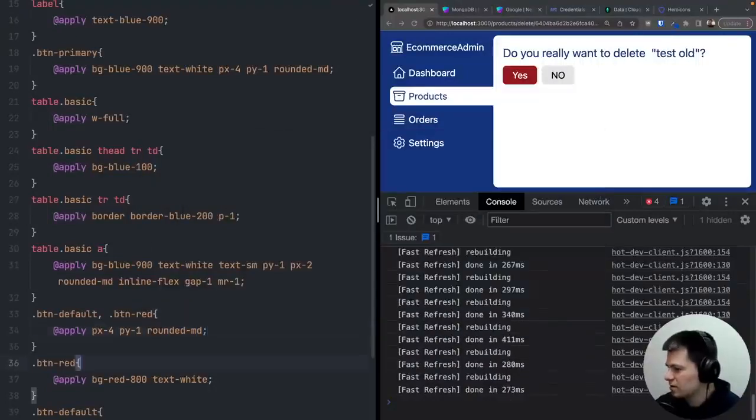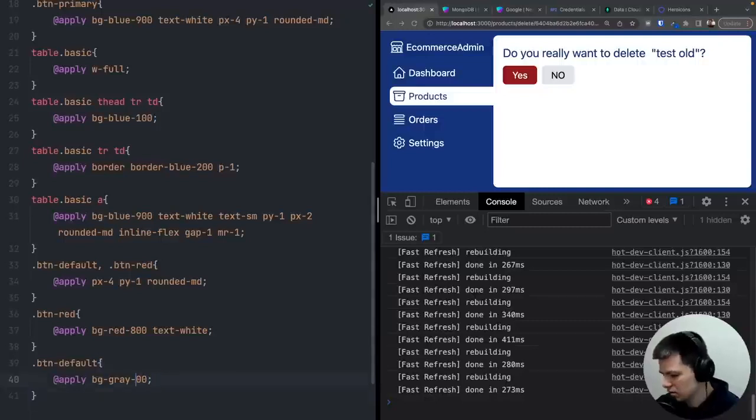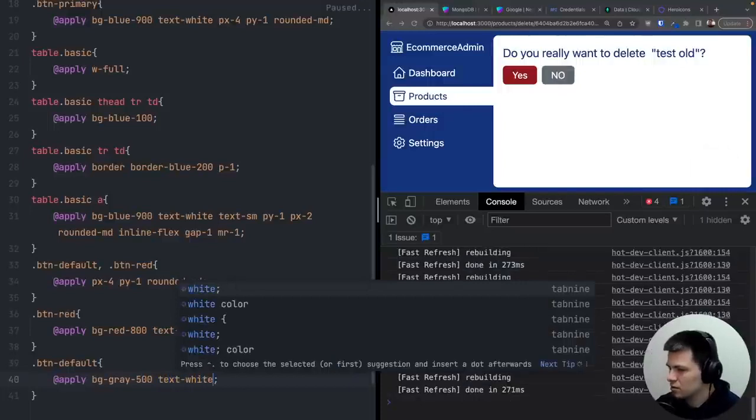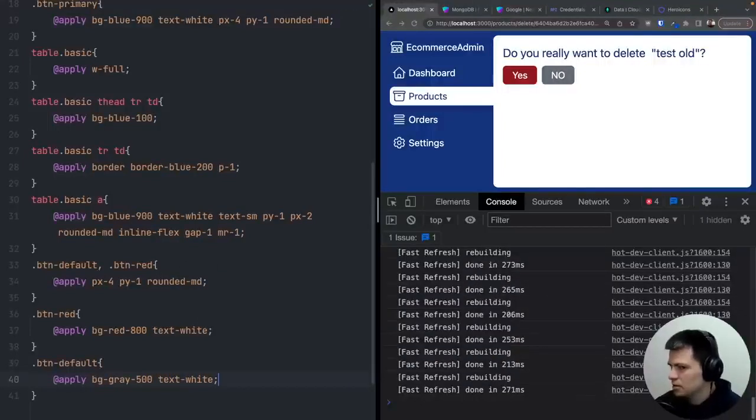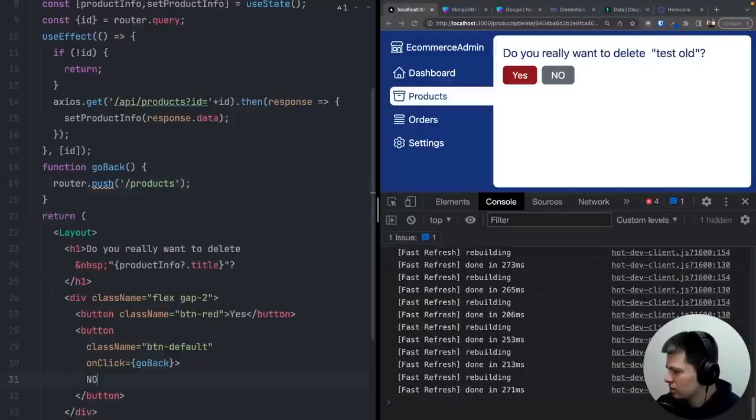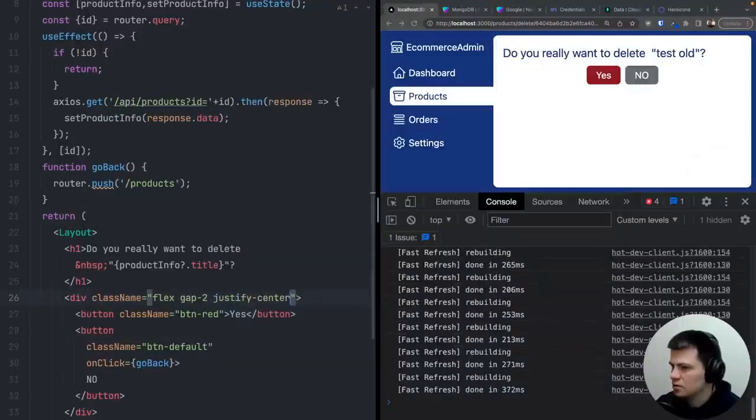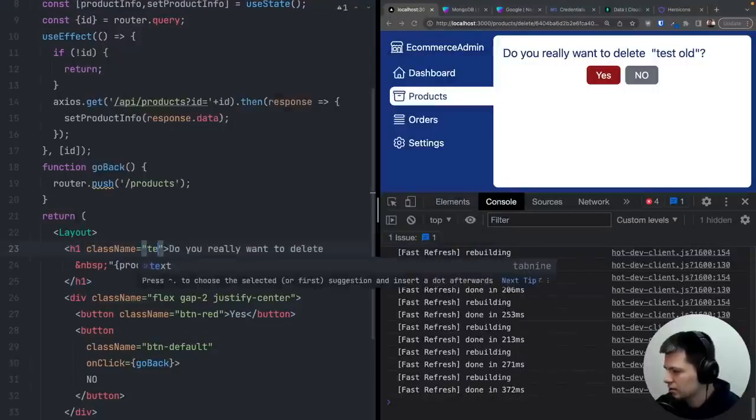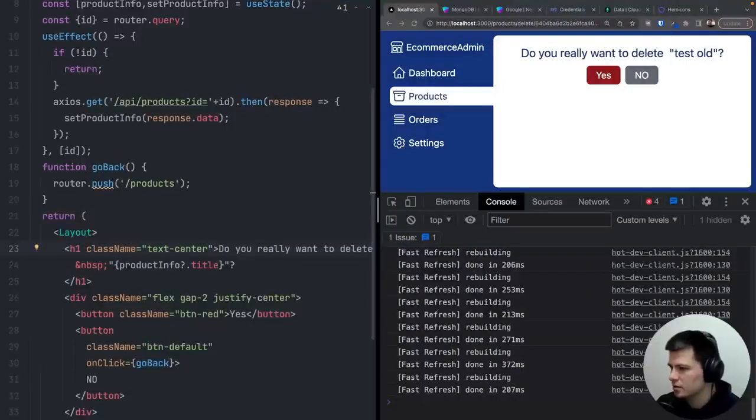Yeah, something like this. I think this default button can be a little darker. So let's do 400 here, maybe 300, 400, 500. Yeah, and let's just do text white here. Yeah, I think this will work. Right, and let's maybe make the buttons centered. So let's go to delete, and here we have this div. Let's do justify and center. Yeah, and even for this title, I would like it to be centered, so I will add some class names like text-center. Yeah, and that should work.